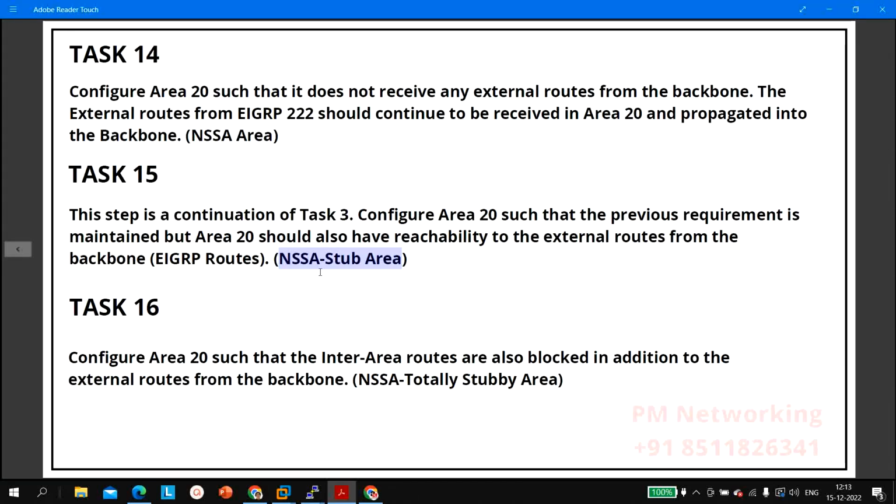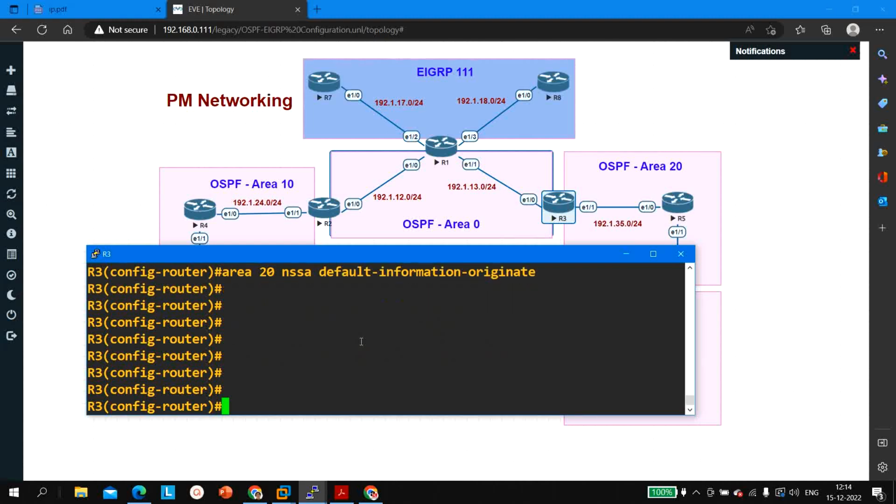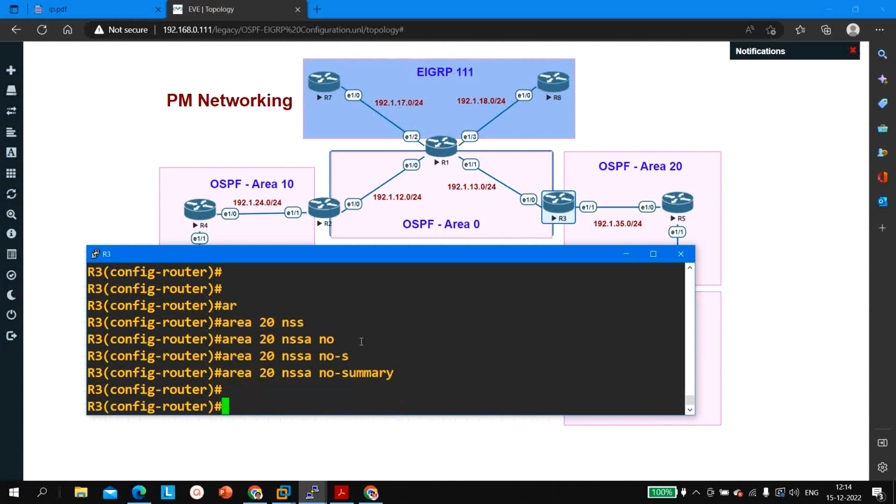move to the next task, configure area 20 such that inter area. Okay, so here we need to configure a totally NSSA area. Okay, so for area 20 on router number 3 I will configure area 20 NSSA and no summary. This command will enable what? Totally NSSA area. Fine. And let me save it.